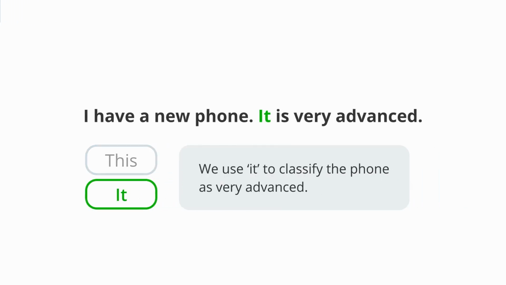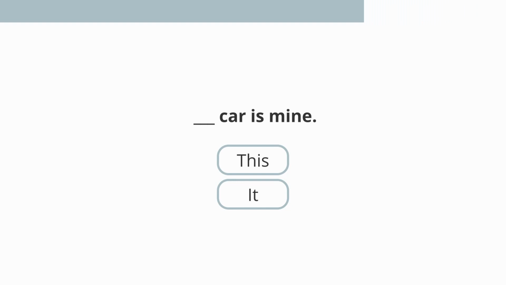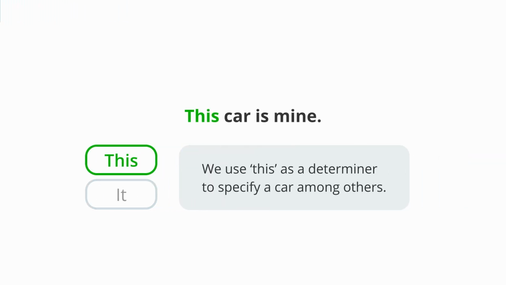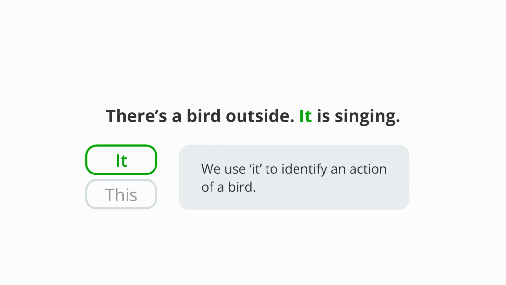I have a new phone. It is very advanced. We use it to classify the phone as very advanced. This car is mine. We use this as a determiner to specify a car among others. There's a bird outside. It is singing. We use it to identify an action of a bird.